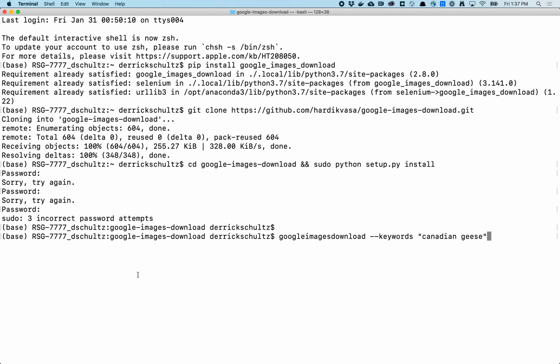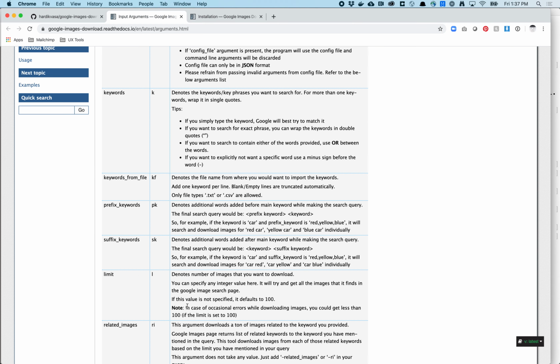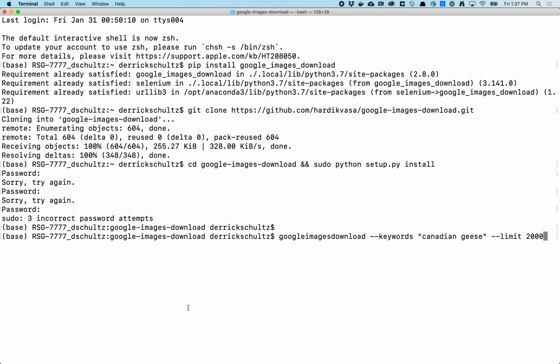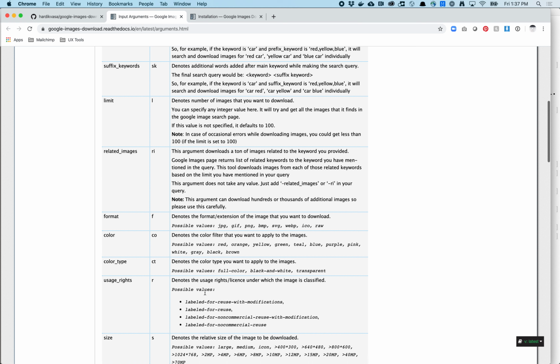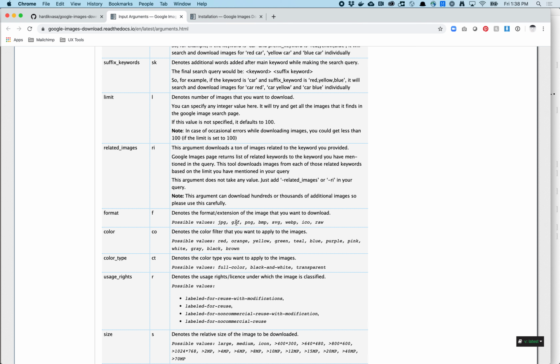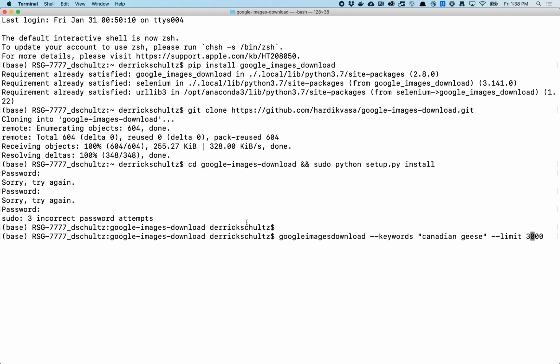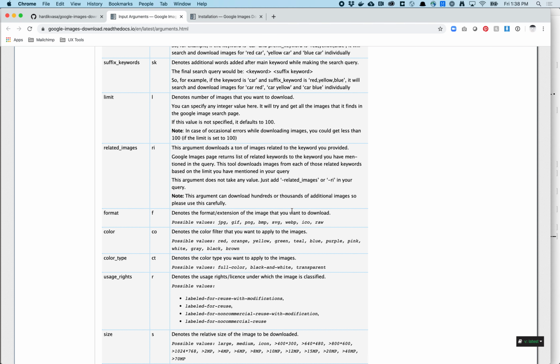Let's look at limit. So dash dash limit. And let's say I want 2,000. It also notes here that in case of occasional errors, you could get less than that limit. So actually, let's crank this up to 3,000 to make sure we get a little bit more. And the last thing I want is format, so JPEG or PNG. So let's see if we can input multiple ones. So dash dash format. And let's try JPEG, and let's try PNG, and let's see what happens with this.